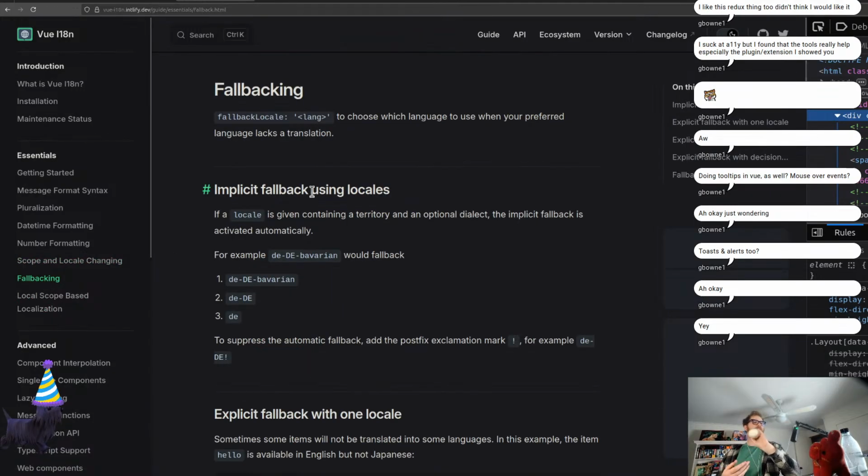Fallbacking is using locales. If a locale is given containing a territory, it will fall back. To suppress the automatic fallback, add a postfix exclamation mark. But we want it to fall back.